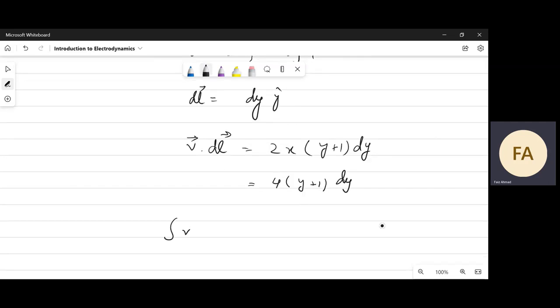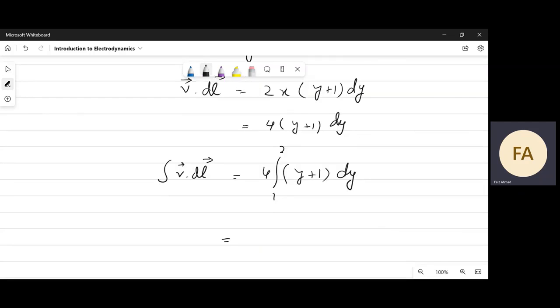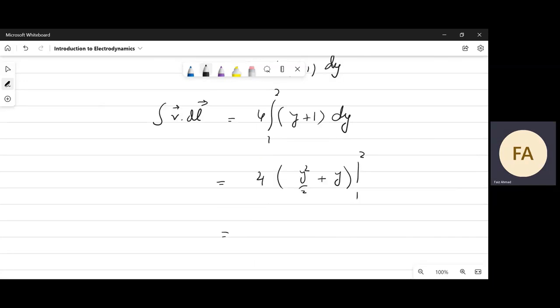So if we take the integral of v dot dl, it will become the integral from 1 to 2 of 4 times y plus 1 dy. After performing the integration, 4y squared by 2 plus y, going from 1 to 2, and plugging in the values we will have 10. So on the second path, we have 10.